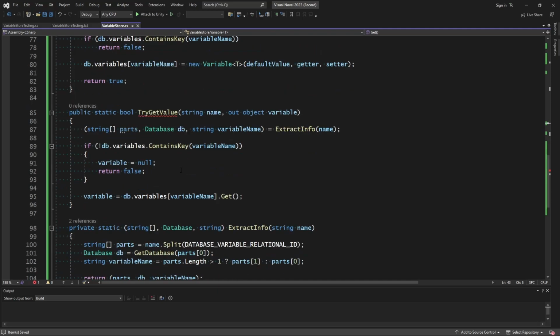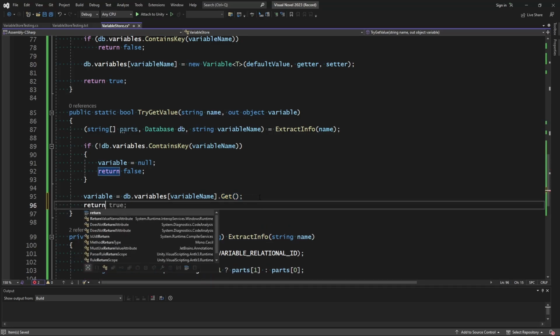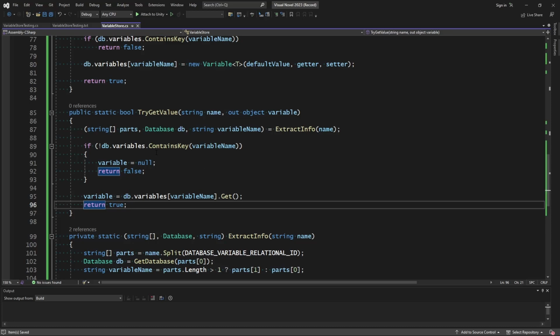So let's come back down here. Okay, so our variable is going to equal whatever is currently assigned to that variable. When we grab the variable from the database, that's just the variable container itself, and get will either return the internal value associated to that variable or the linked value inside of whatever variable that it is pointing to. And then we can say return true. Okay, we try to get the value and we can successfully do that.